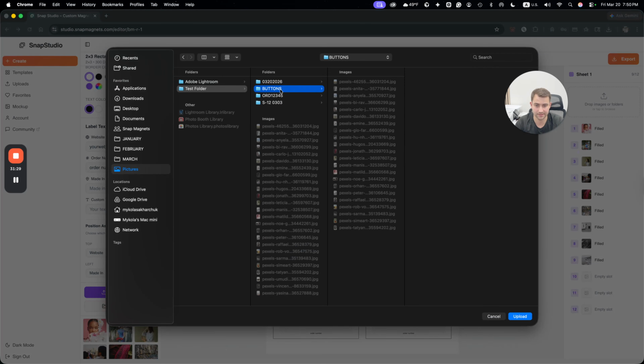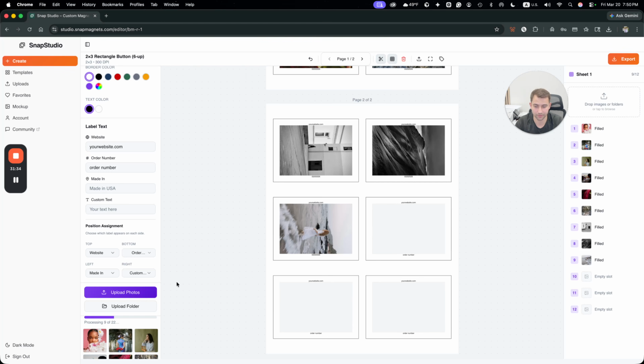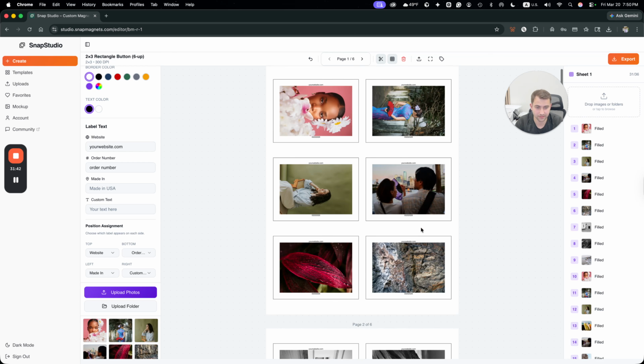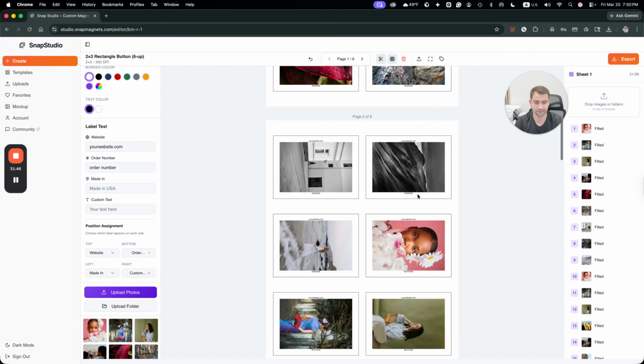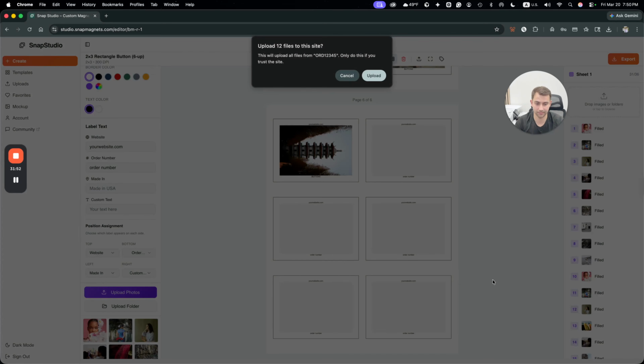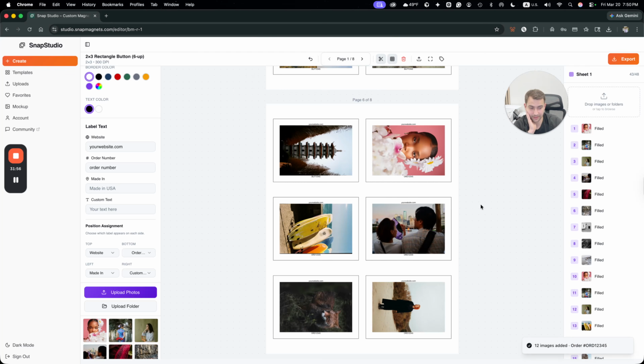So let's say buttons, upload, click upload. So you can see there's the processing, it's uploading. As you can see, it says buttons here on top. As you can see, order number is different. That's how easy it is. I mean, this is the easiest thing that you can do. I don't know, you can't miss.